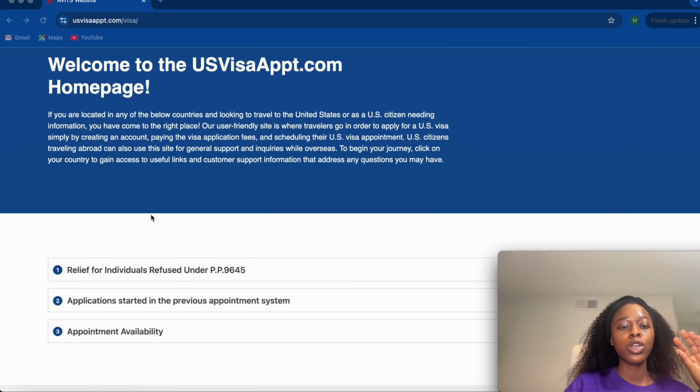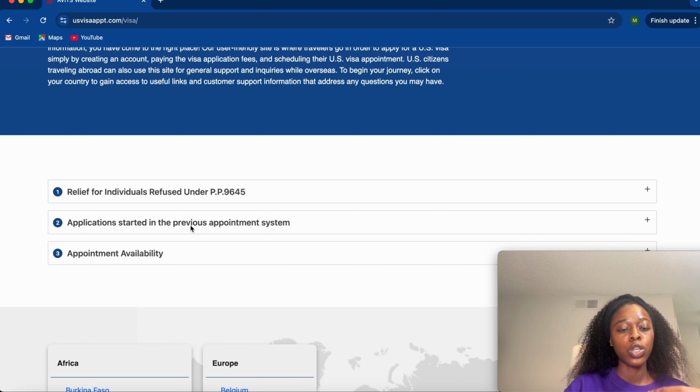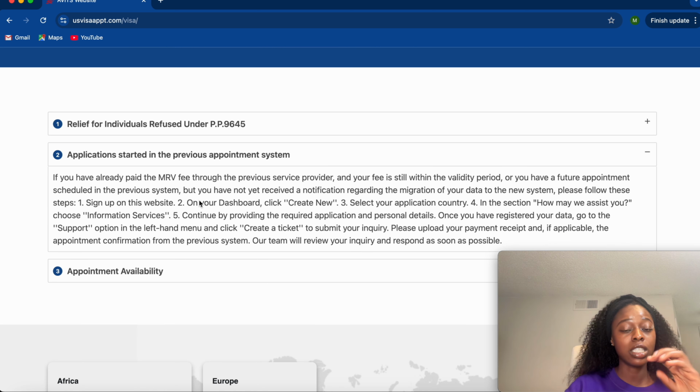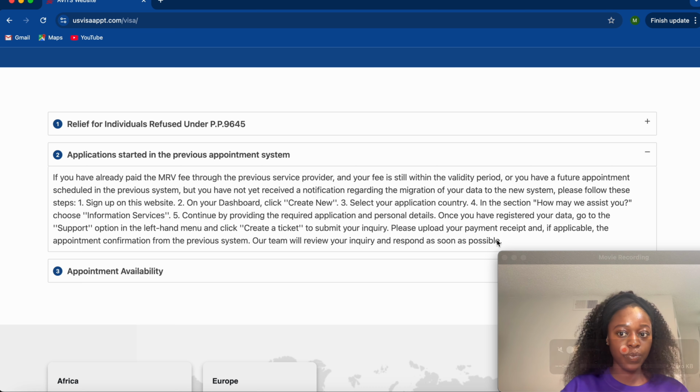So if you have started your application in the previous appointment system, this is all you need to do. You can click on this, that is, if you have paid the MRV fee and you have not scheduled a date yet. You can check out this information. Even if you have scheduled a date, there's a way you can transfer your information into this new system. So this information is for you.